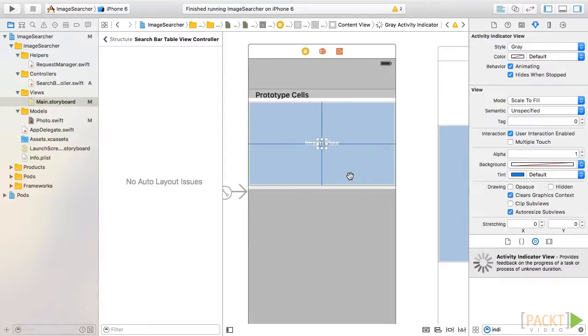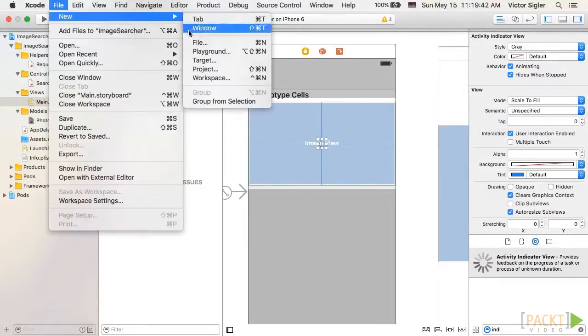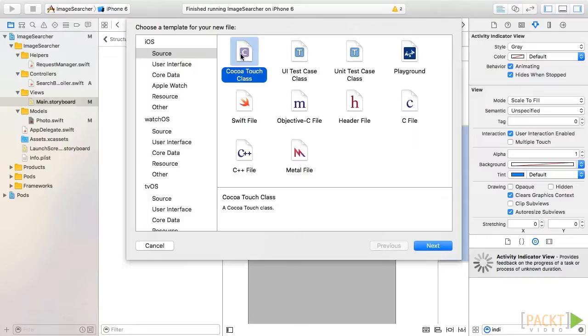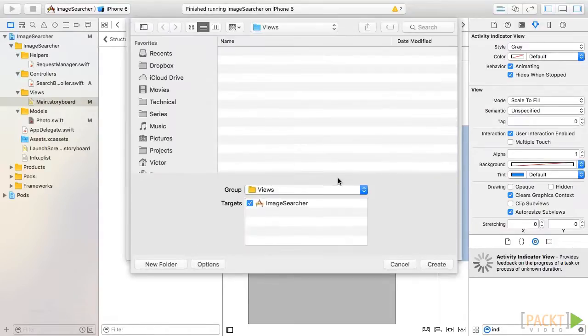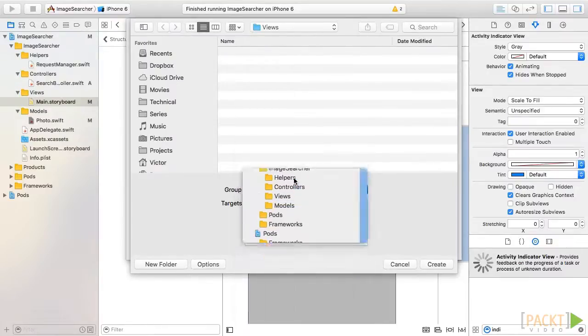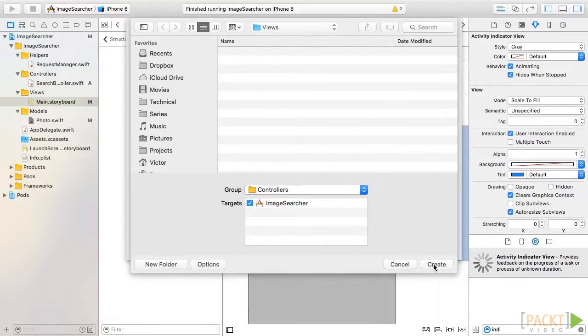Now we need to add a new class to handle the table view cell. Let's do it by creating a new iOS class and inheriting from the class UITableViewCell. In the name, put PhotoTableViewCell and save it inside the controllers group. Now we have a new class called PhotoTableViewCell created.